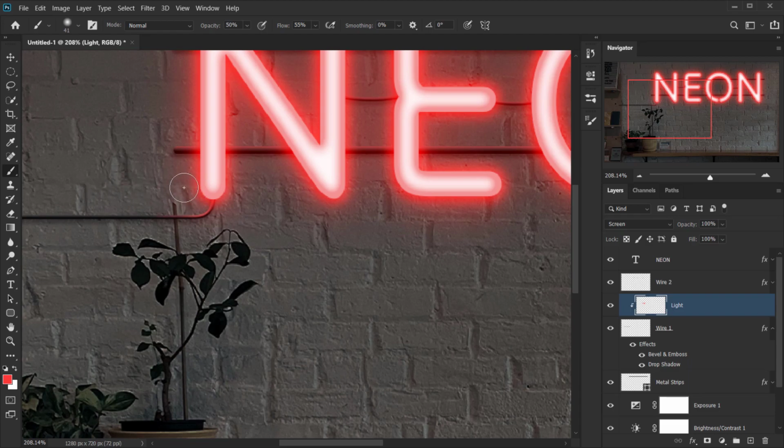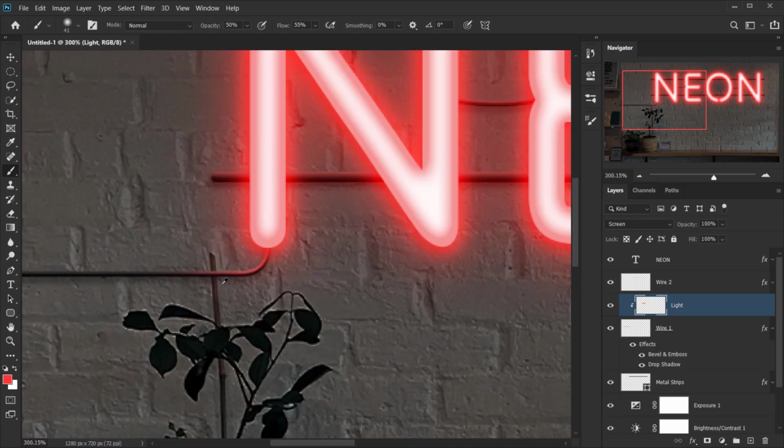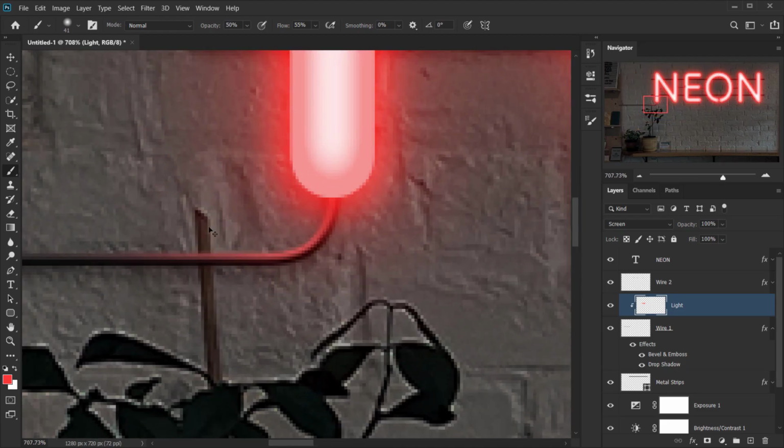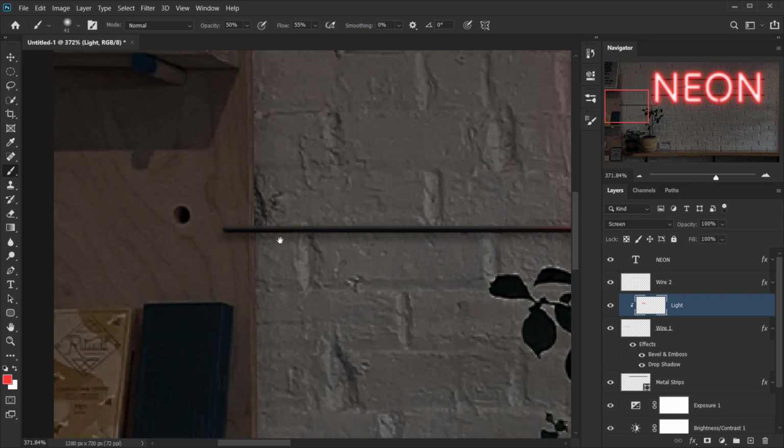Maybe to go like this. Alright, I think it looks much better for now. Alright, so now we have everything set. Now we're gonna do some cleanup, because I want this to be behind this plant stick that we have, and also I want this to be behind this wood closet or something.